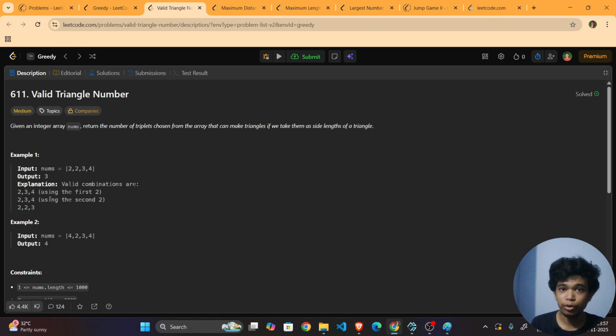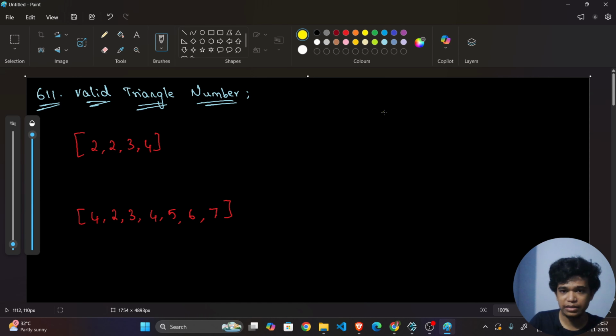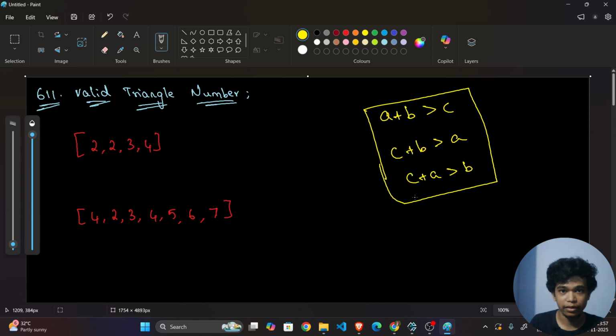So here you want to know about the conditions of a triangle, right? To form a triangle, any two sides, like a plus b, should be greater than c. Also c plus b should be greater than a, and also c plus a should be greater than b. If these three conditions are satisfied, then I can tell you that it is a valid triangle. If any one of these conditions is not true, then it is an invalid triangle. Can you understand this? So this is the condition you want to know about.